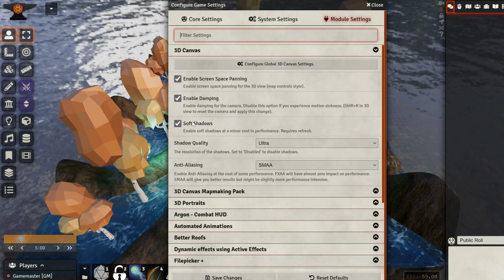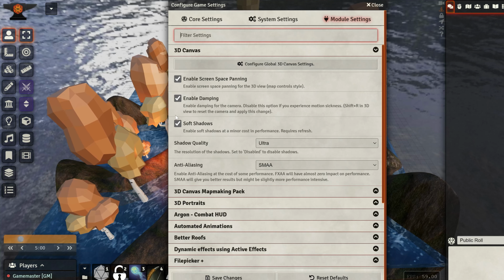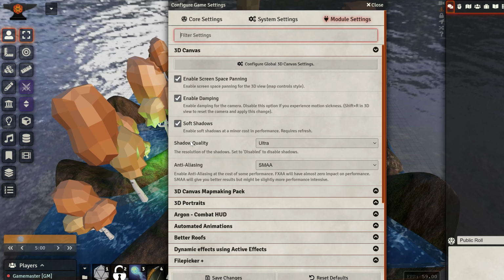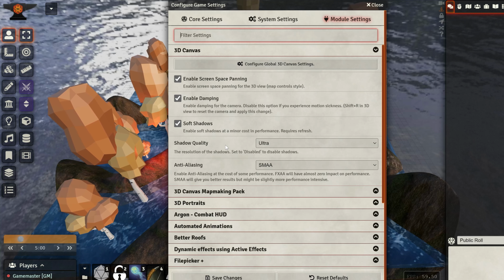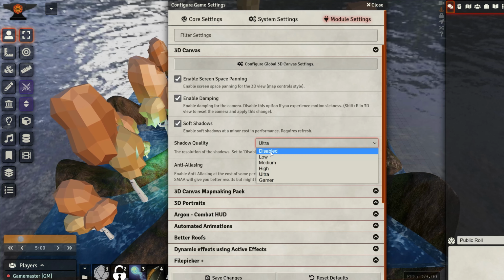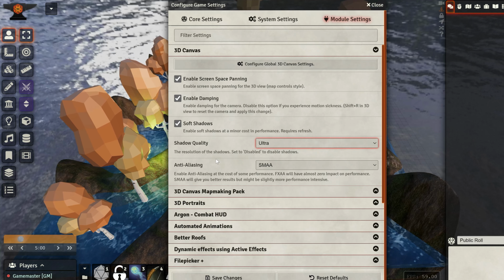Then we have the new soft shadows option. This is enabled by default. It should not be super expensive, but keep in mind that you can disable it if you want. We have the shadow quality, and we no longer have the disable shadows option, because instead we have disabled inside the shadow quality. So if you need to disable shadows, you can disable it here.